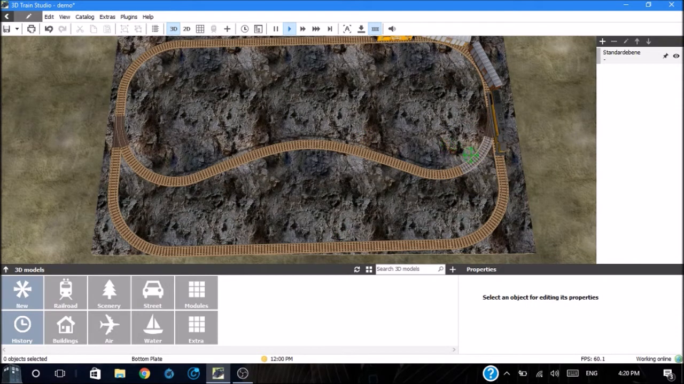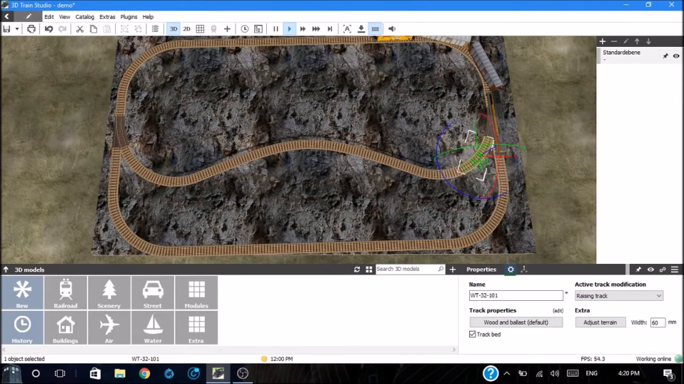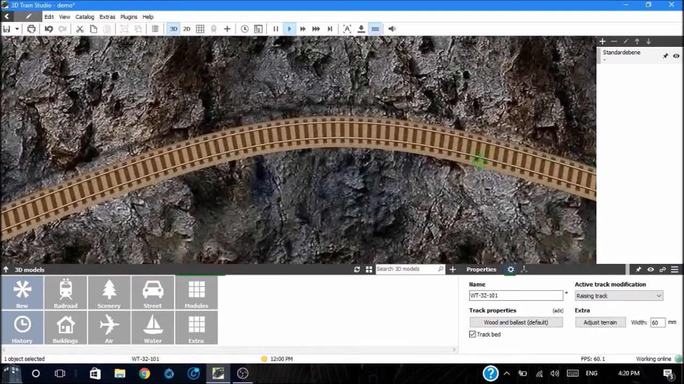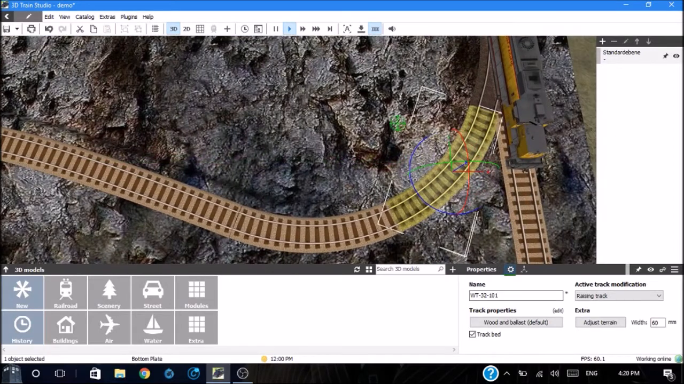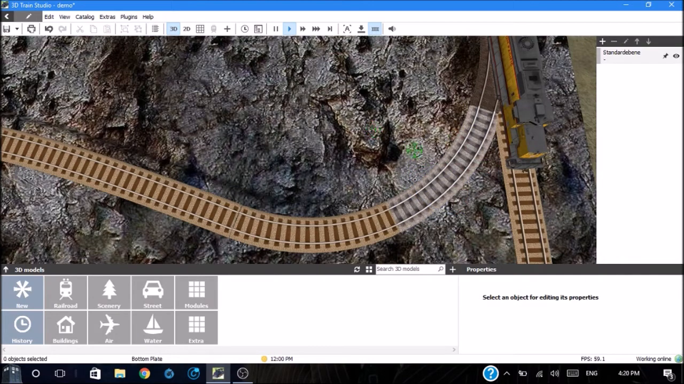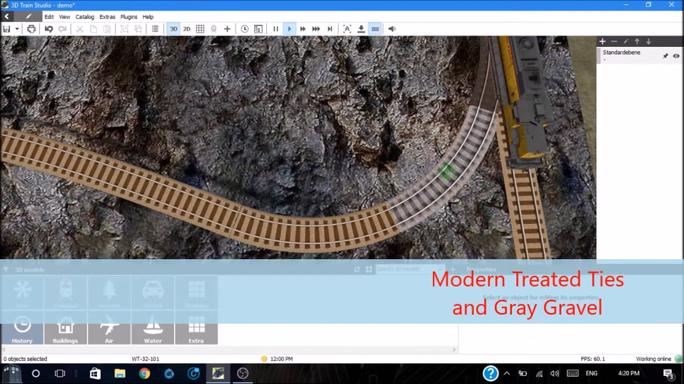And now that looks kind of grayish, and if we zoom in on this and move over, we'll see that the track bed looks a little different than it did before.